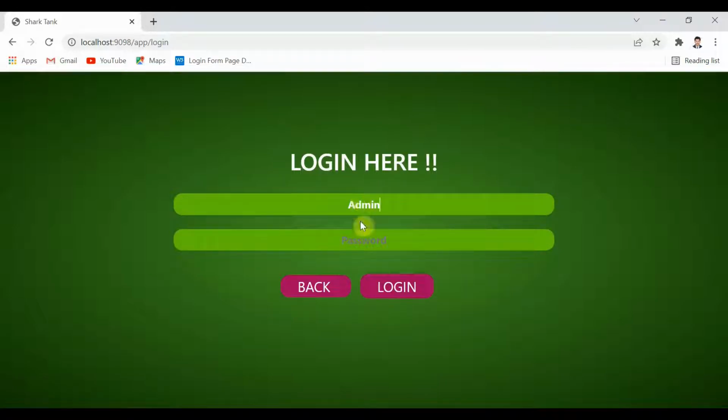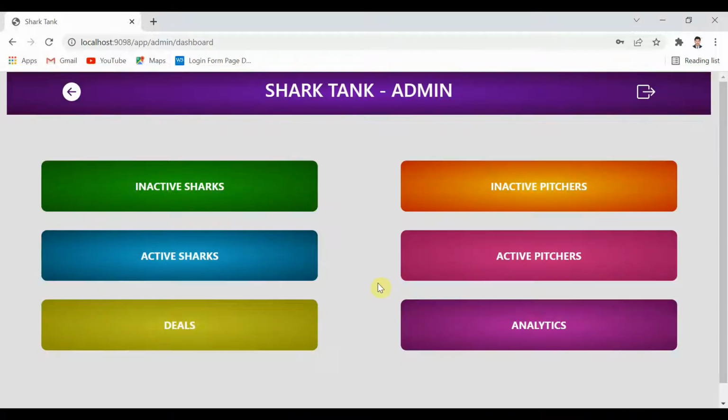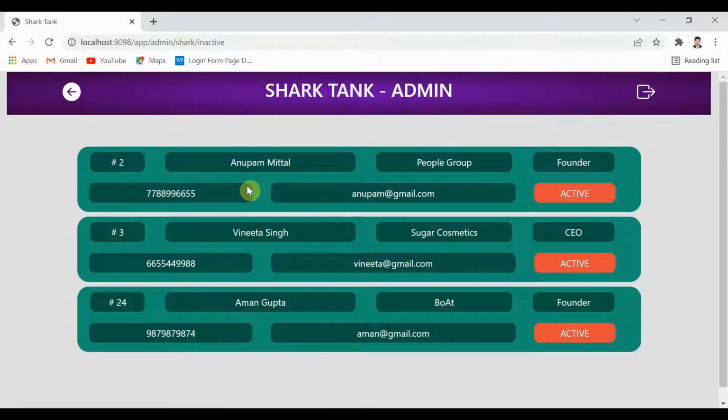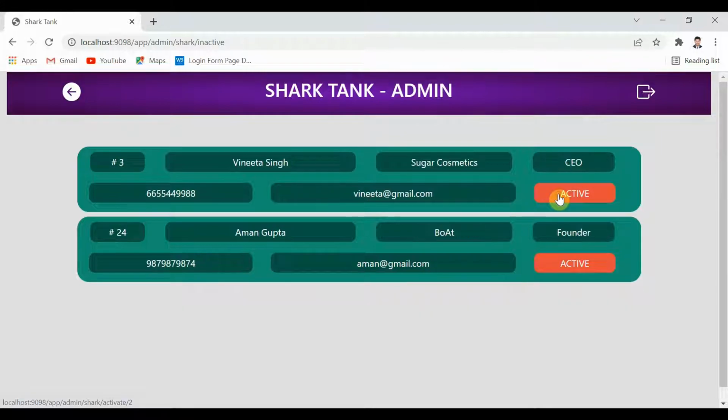For admin, username is admin and password is admin100. After login, we are on the admin dashboard where we can see 6 tabs: inactive sharks, inactive pitchers, active sharks, active pitchers, deals and analytics. So let's click on inactive sharks. Here admin can see all newly registered sharks and can make them active by verifying their details by some external means. So let's click on this active button and activate these sharks.